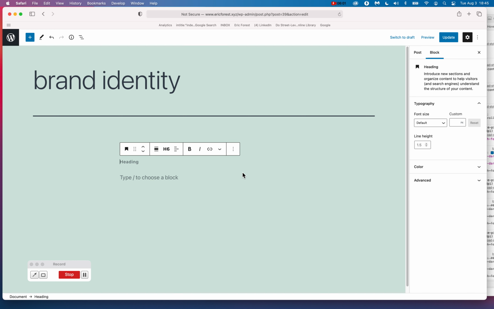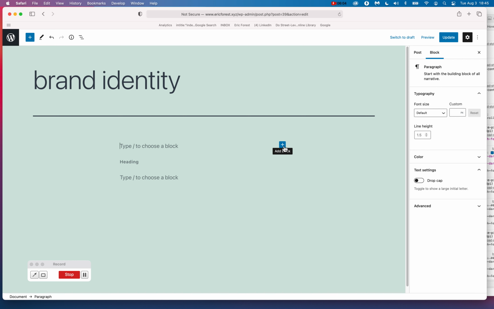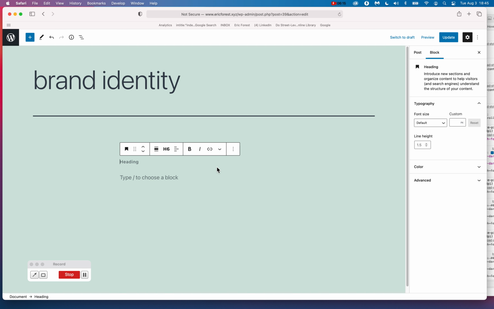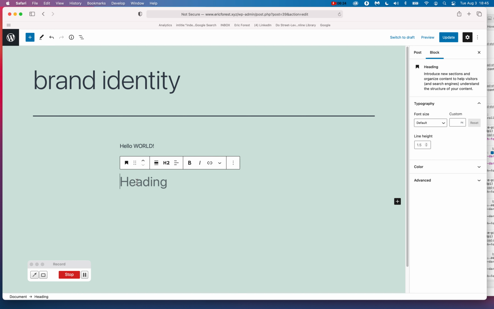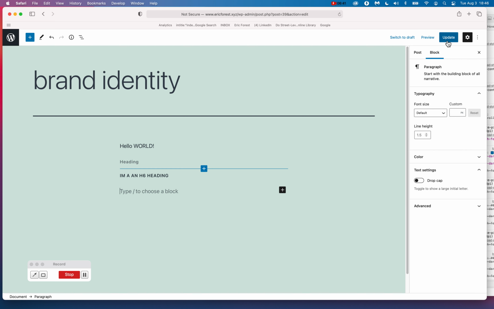I'm going to add some blocks in. So I'm going to add a block, I'm going to add a paragraph. Just type in hello world. All right. And then I'm going to add another block, and this one's going to be a heading. And you can see once I create this heading, I get to pick H1, H2, H3, H4, H5, H6. So let's just pick H6. And I'll just write, I'm an H6 heading. And I'm going to update.